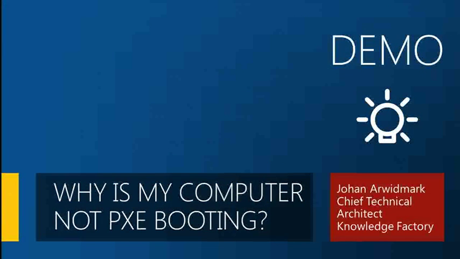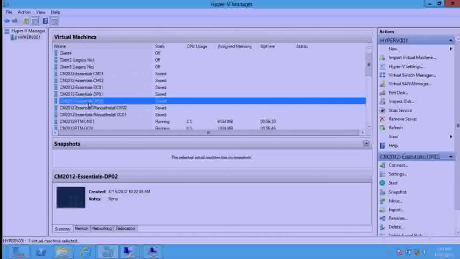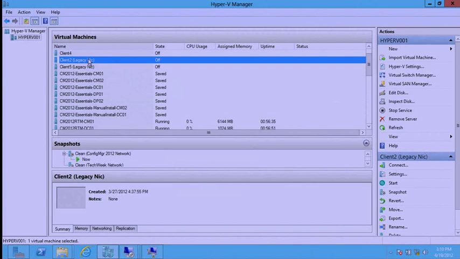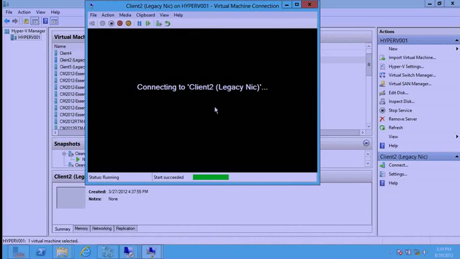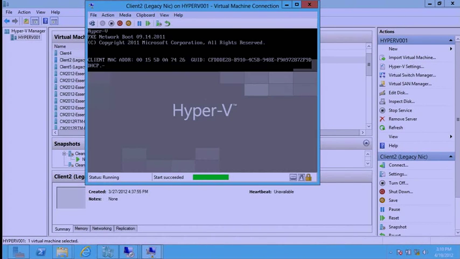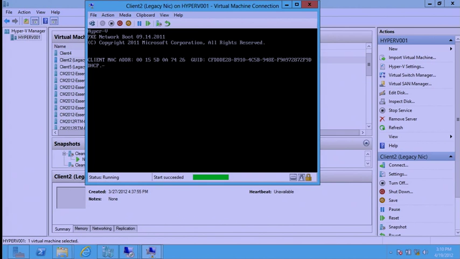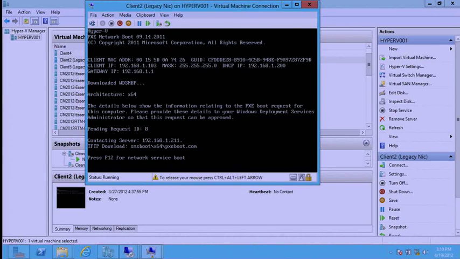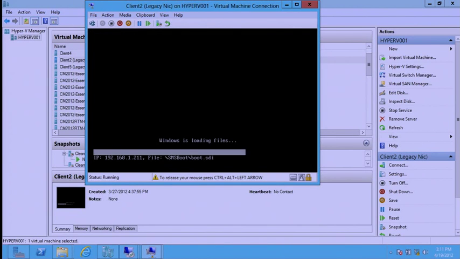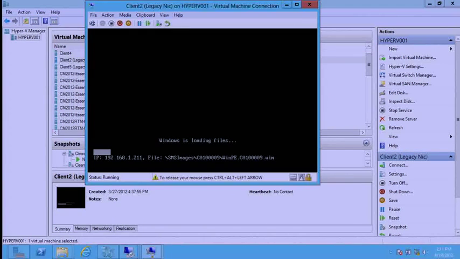All right. So let's go to the demo environment to do some PXE booting. I have a client with a legacy NIC in Hyper-V, and a legacy NIC is required to boot PXE in Hyper-V. So I will start this one. My deployments are available, so I will have to press F12. So I press F12 to start a network boot, and it starts downloading the boot image through UDP over the network.